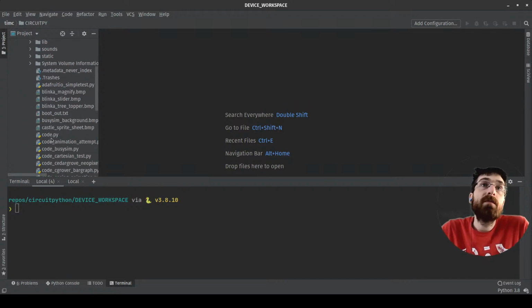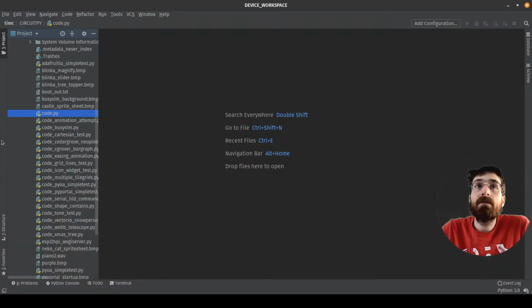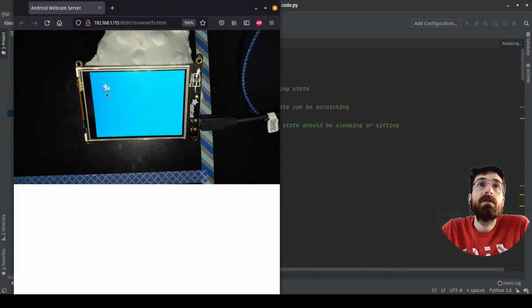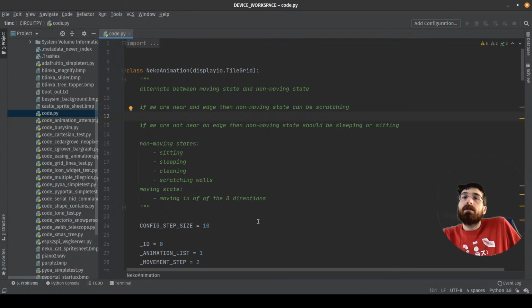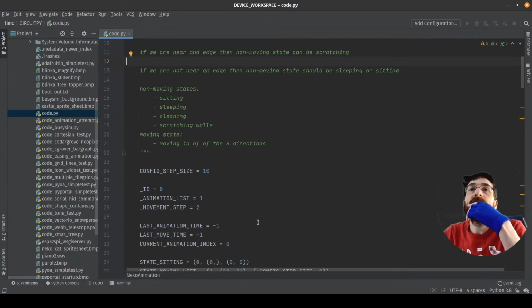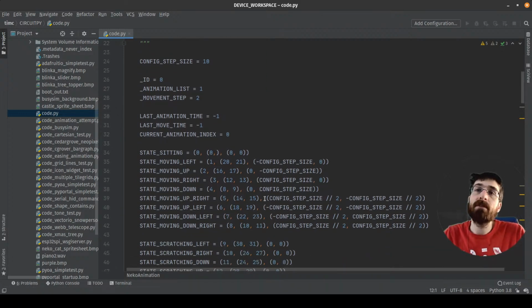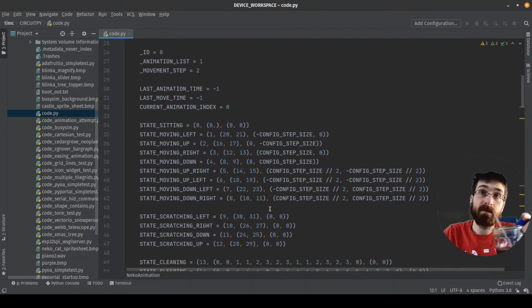Jumping right into it, basically just picking up where I left off with this little cat animation. Now it's scratching its paw, cleaning its head a little bit, and running around and stuff as well. You can check out the previous video if you want the overview on this thing.